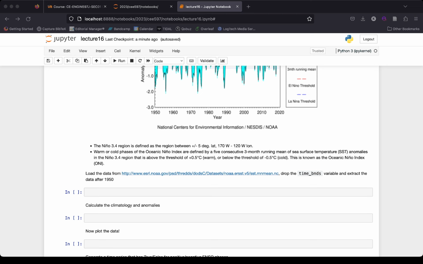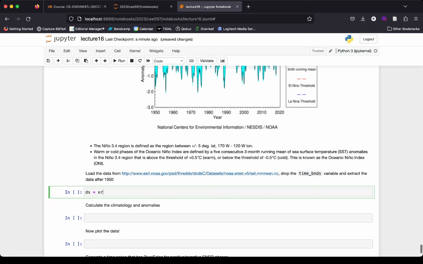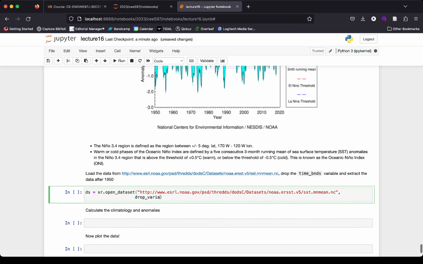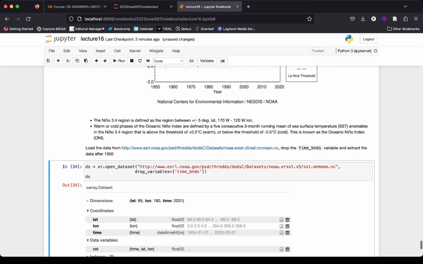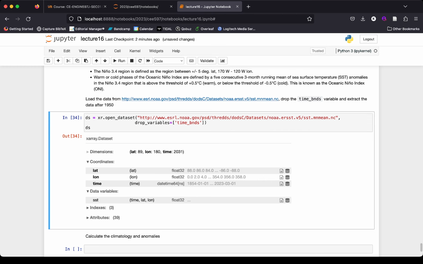Let me see here how we can do this. We're going to copy the link and let's take a look at that. And then remember that we're going to drop variables, going to drop the time bands. Let's take a look at DS. I'm going to pause it. Oh, actually, no, it downloaded quickly. Very nice. All right, so we get our data here.